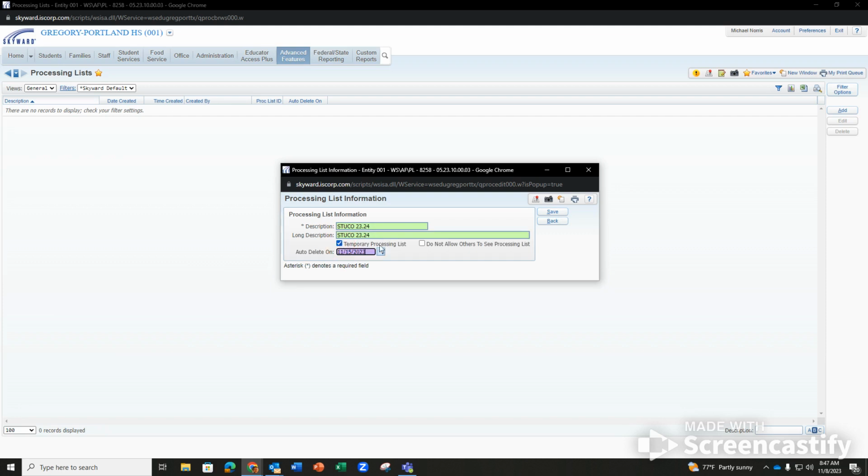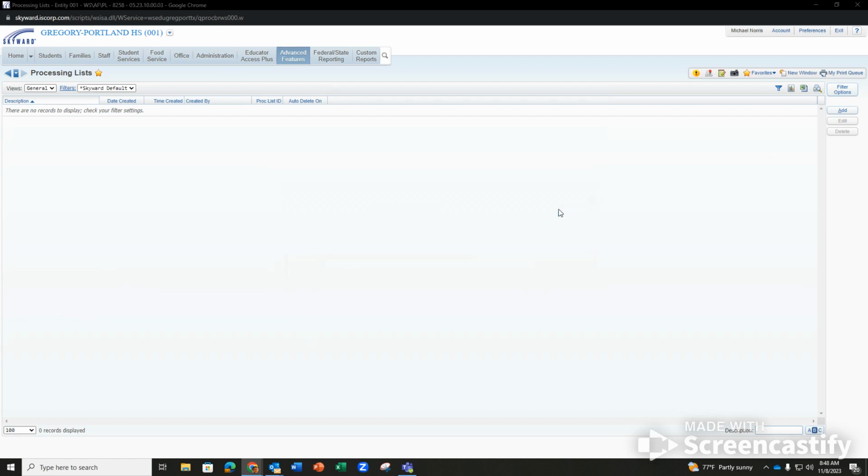But it is going to be temporary because I don't need to keep this after I use it once. It will automatically delete in a week. If I want it to be less than that, I can make it less than that, but I'll leave it alone. Nobody else needs to see it right now. So I'm going to go ahead and save.